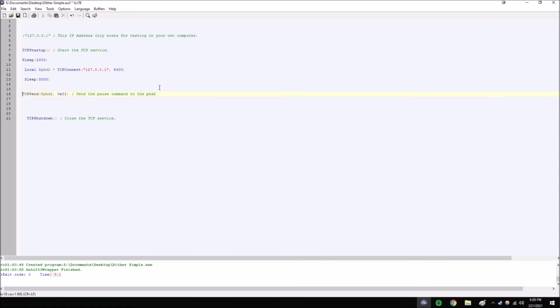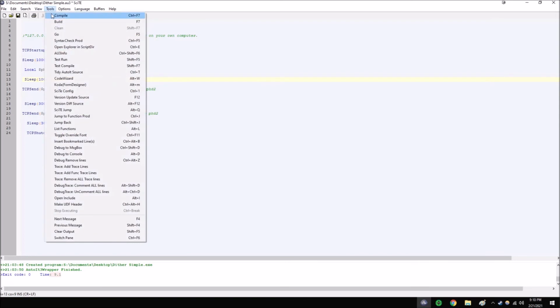And I'm just gonna make a duplicate of that to unpause it, to resume. I'm gonna make sure that command is set to 2. And then I'm gonna let it run for about 3 seconds. We probably don't need 3 seconds to connect, so I'm gonna drop that down. And I'm just gonna go ahead and compile that.